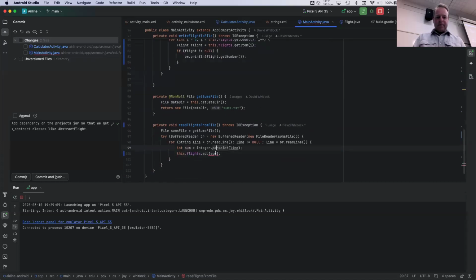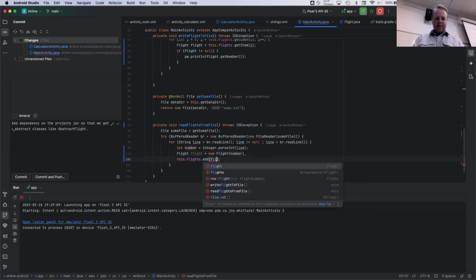Now here, I'm going to parse this. This won't be the sum anymore. This will be the number. And I'm going to make a new flight. Flight equals new flight of the number. And now I'm going to add the flight to that.